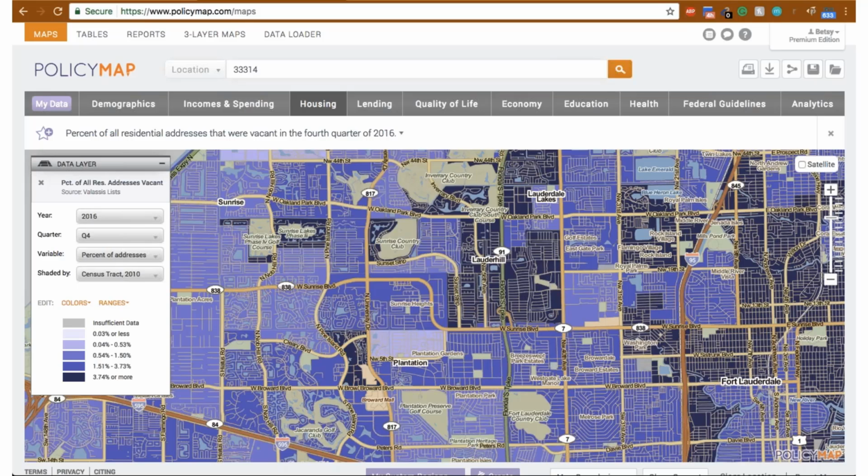The Valassis data is actually interesting. If you're familiar with the flyers that you get in the mail, the Valassis company is the one that sends out those, and they actually track the ones that are delivered to places with a vacancy, and they collect that data and resell it. So that's one of our proprietary sources.